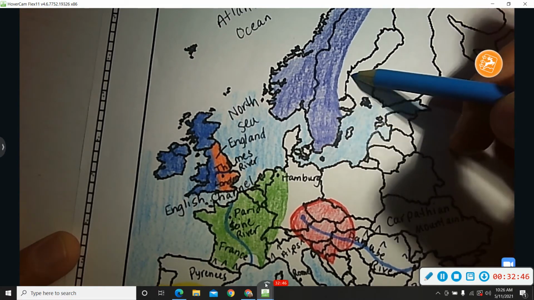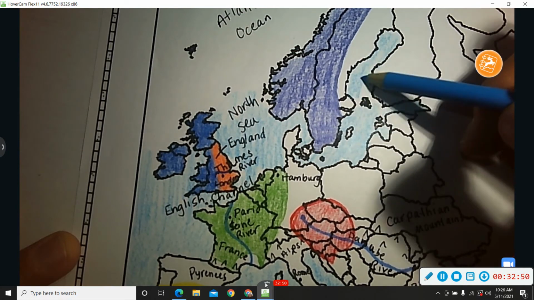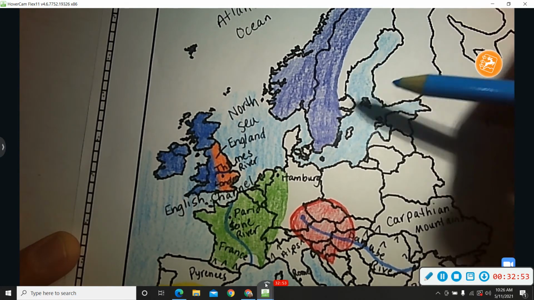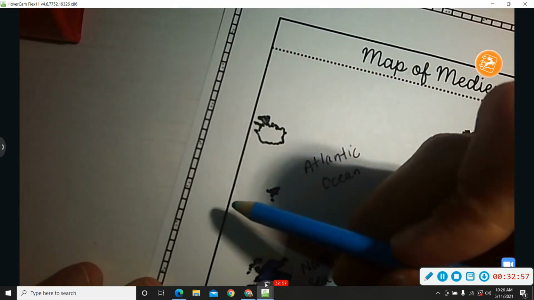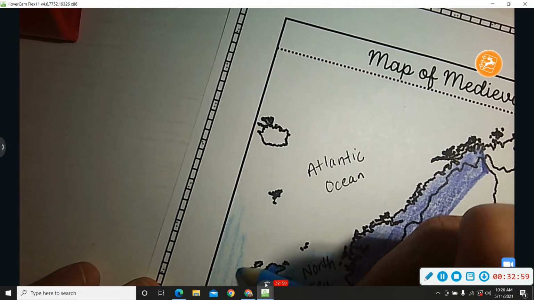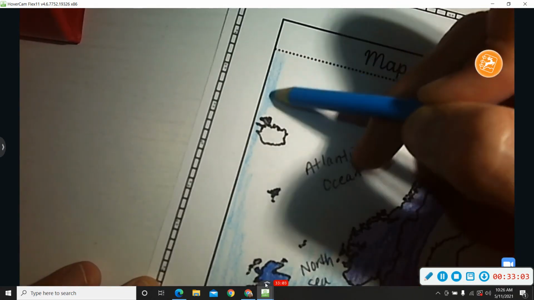here. All the way up to here. And up here. The Atlantic Ocean. And color all this blue.